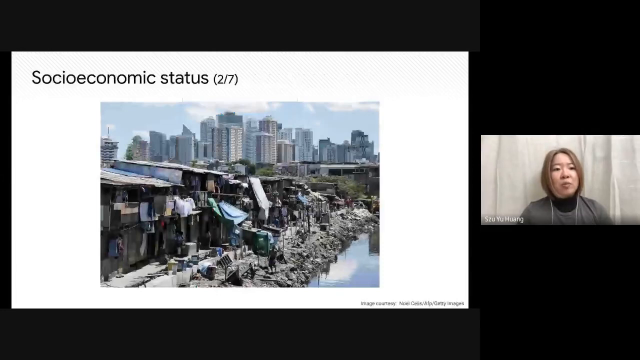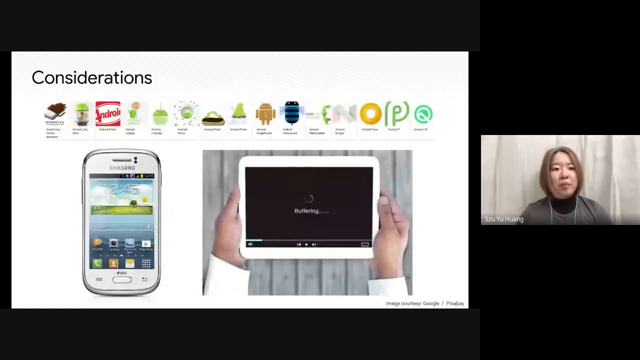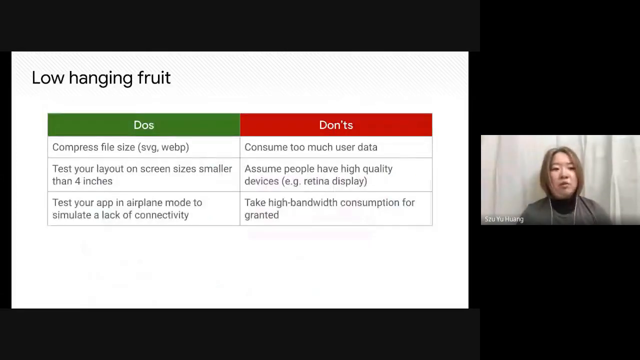Next topic, we are going to talk about socioeconomic status. When we build our product, we have to think about what operating systems we support and optimize for. We cannot assume that all users have the most high-end devices or retina displays. We also have to consider their internet consumption and usage. Low-hanging fruit: always compress your file sizes. If you have graphics, it is recommended to use SVG or WebP format, so it's not going to consume too much data from the user.